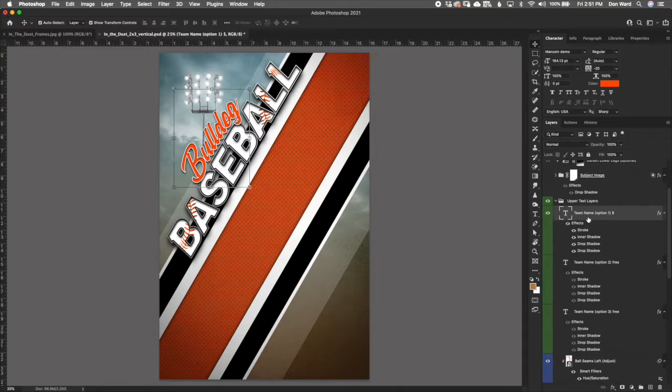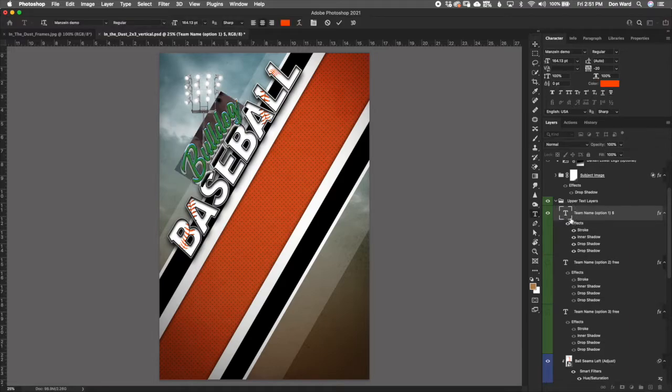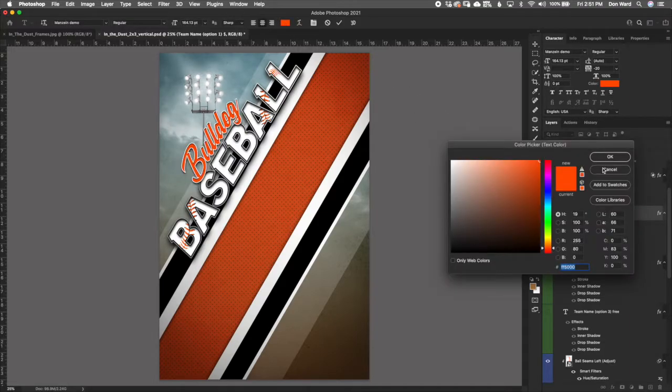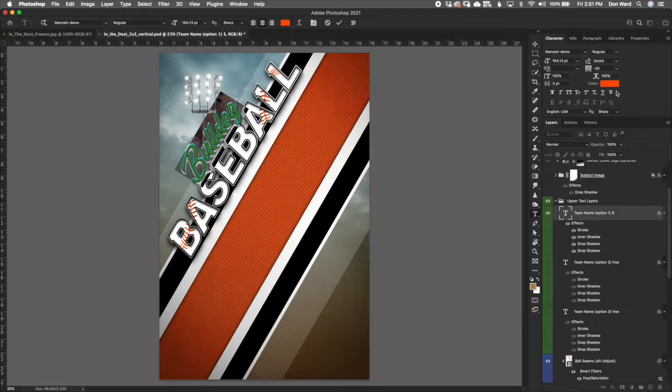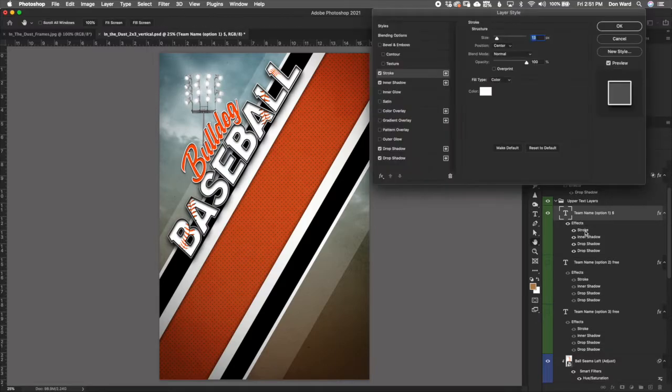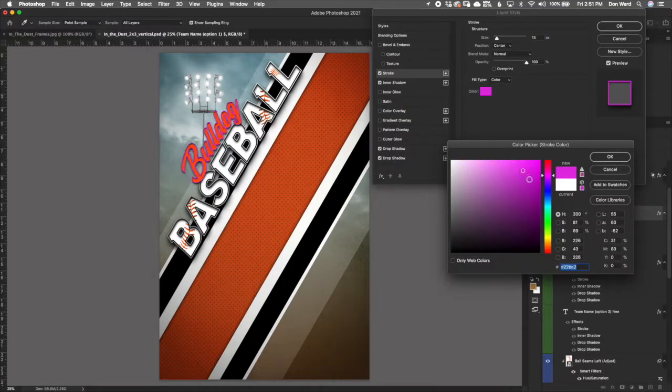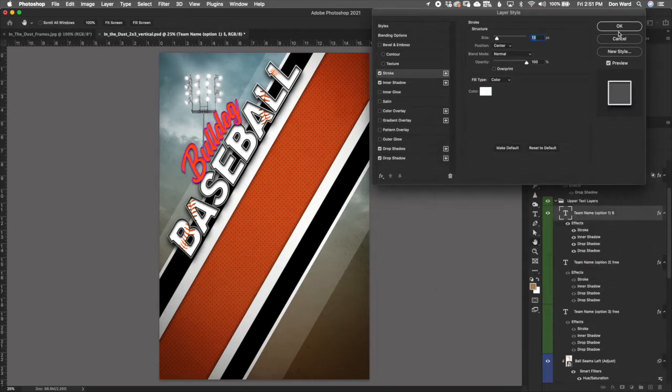It is set up where you can change the color. If you double click in the T, you can use this picker box. If you have your character panel, you can use this picker box. There is a stroke outline, so if you double click right here on stroke, you can change the color of the stroke to anything that you want.